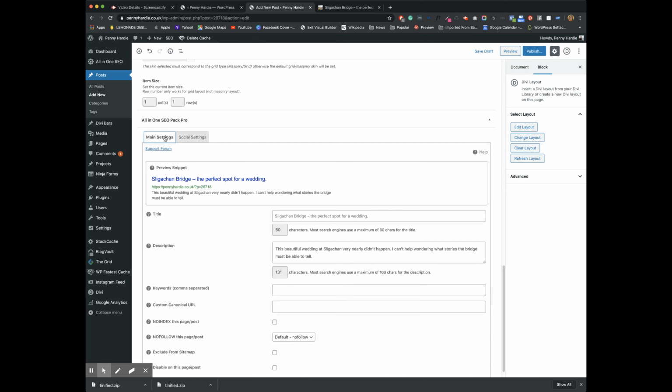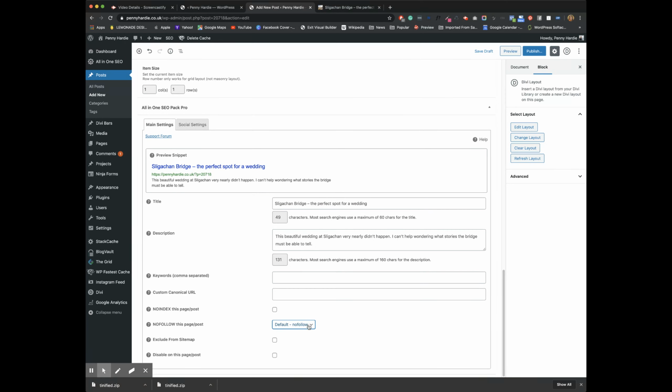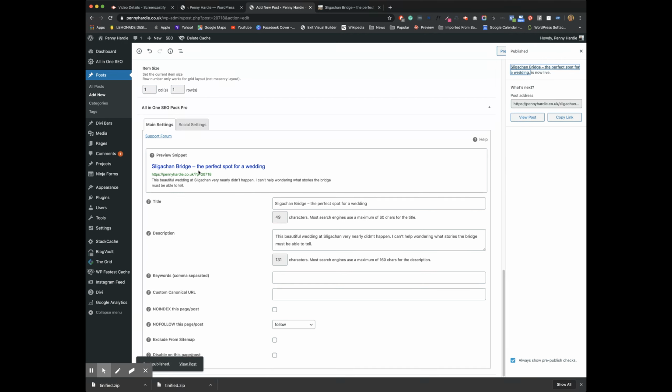And make sure we put in the main settings as well. We want to make sure that this says follow. And if we publish this now, what it will do is it will change the permalink here. So it's given the correct permalink here.